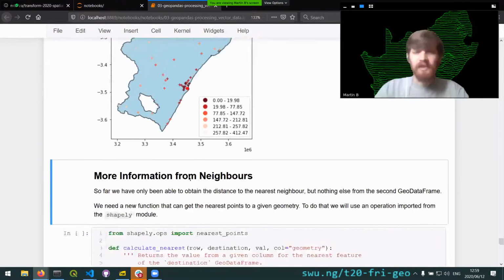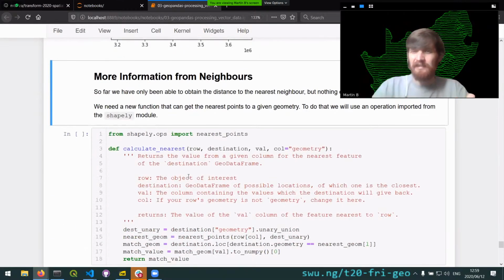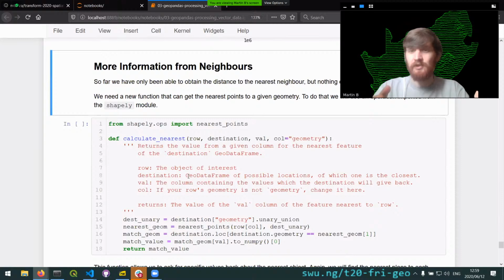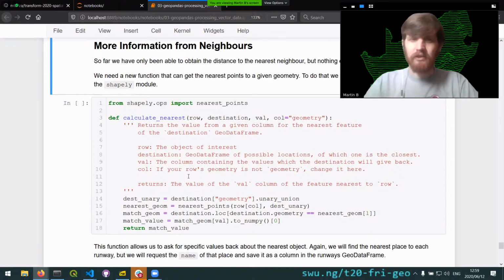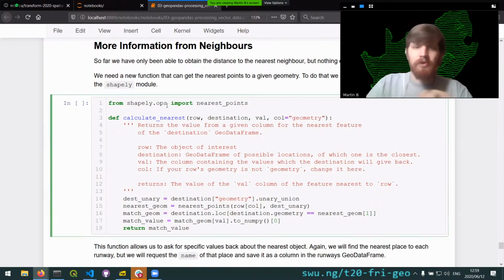Now, as I said, so far we've only gotten the distance to the nearest neighbor, but we haven't gotten anything else useful from it. So we want to get the entirety of the geometry as well. If we import shapely ops, or from shapely.ops, we can get these nearest points. Okay. And from there, we can have a look. I'll pull this out and we can see exactly what it does.